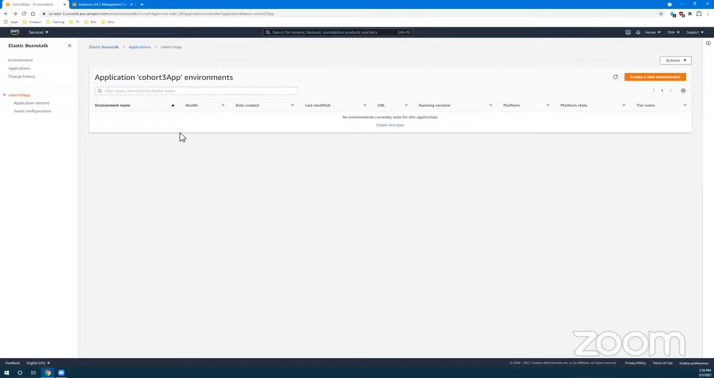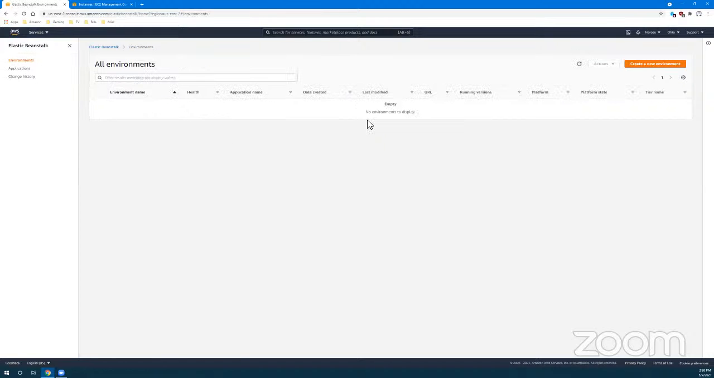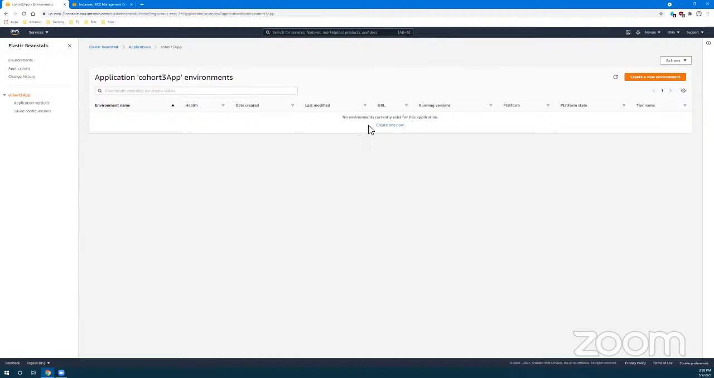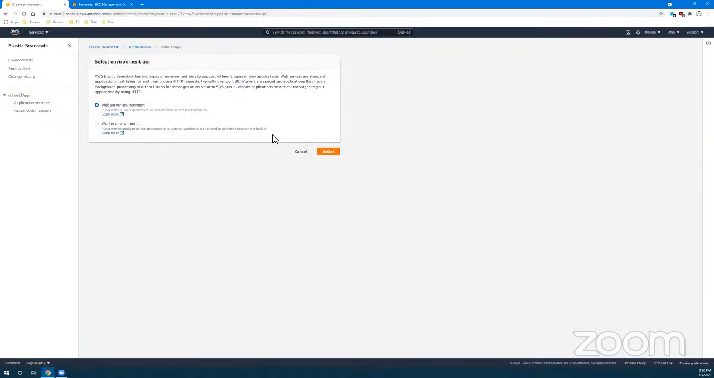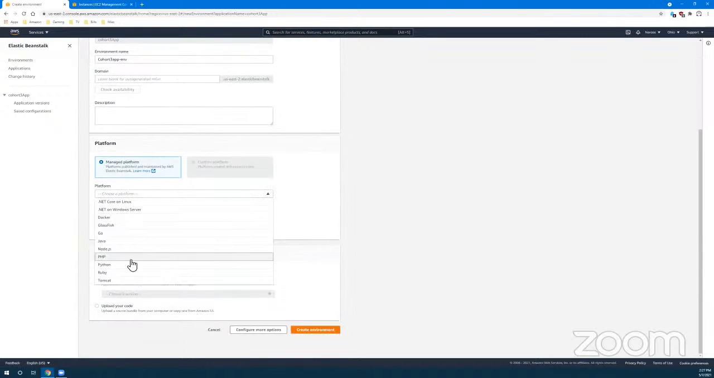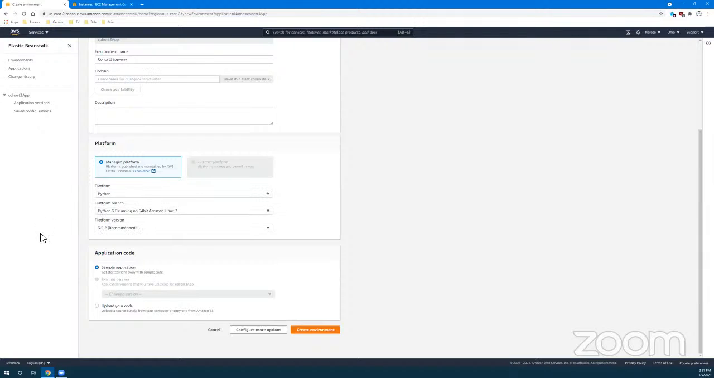Okay, show me your environment, please. There's nothing here. It says create one now. Okay, click on environments. Click on applications. Okay, click on create one now. Select that web server environment and choose a platform, please. Python. And create environment.